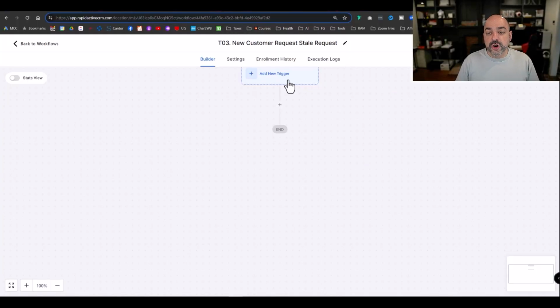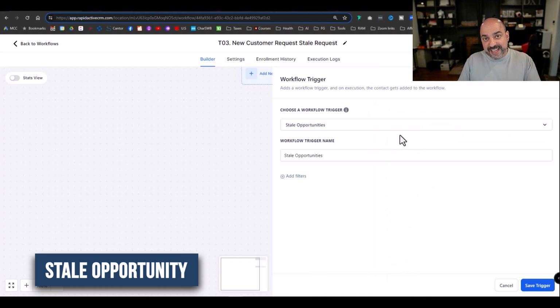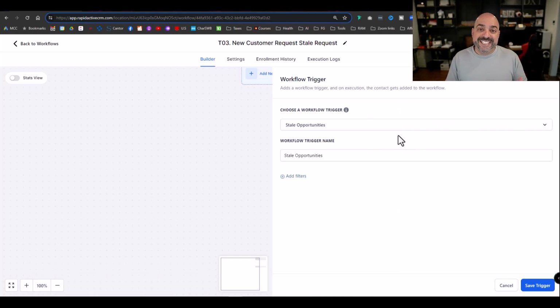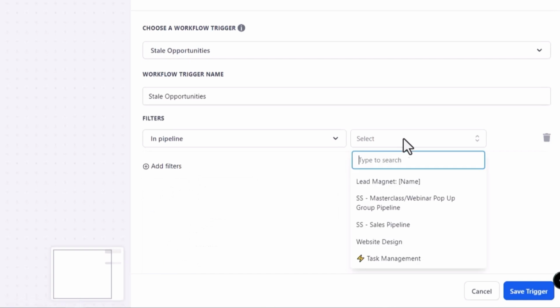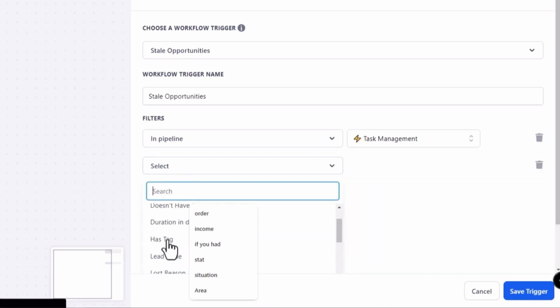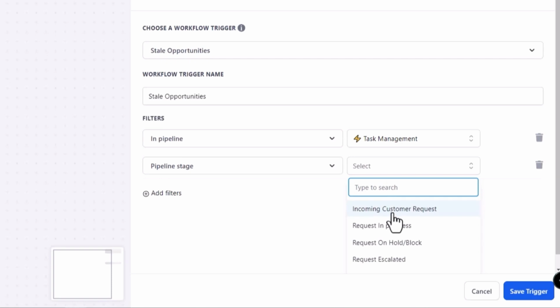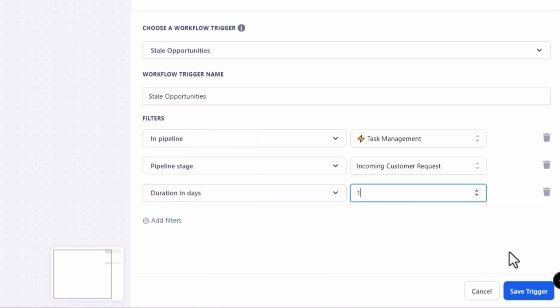Now we're going to use a trigger called stale opportunities, which means that if it stays in a column in the pipeline for longer than a day, this thing will fire a reminder every time until it gets moved to another pipeline. So I'm going to come over here, and I'm going to go in pipeline, and it's going to be task management. I'm going to add a filter. The filter is going to be in the pipeline stage of incoming requests. If it's longer than a day in there, I want this to fire.